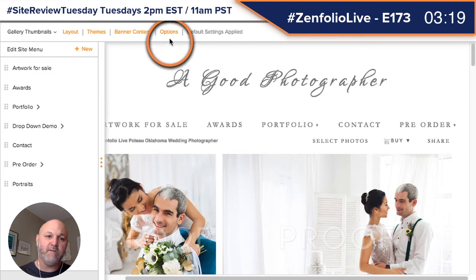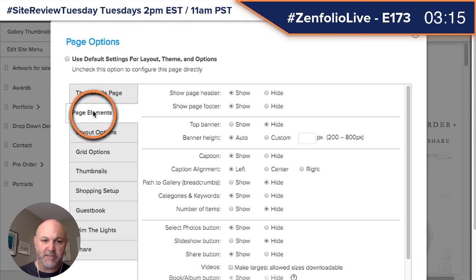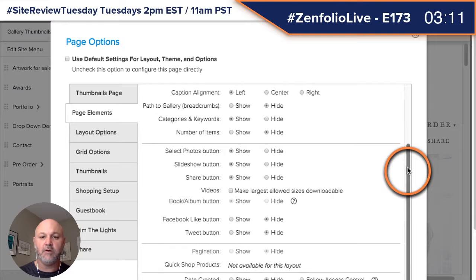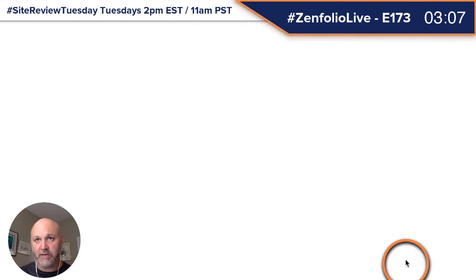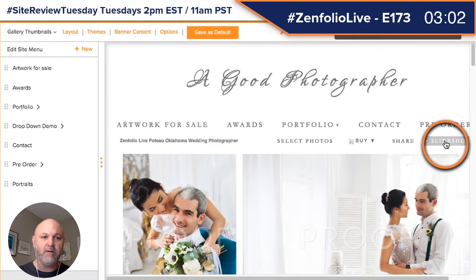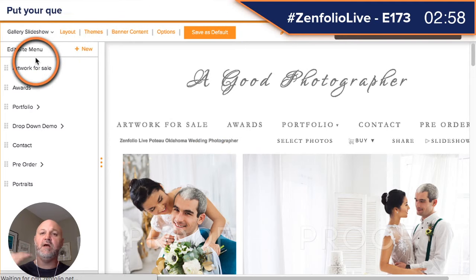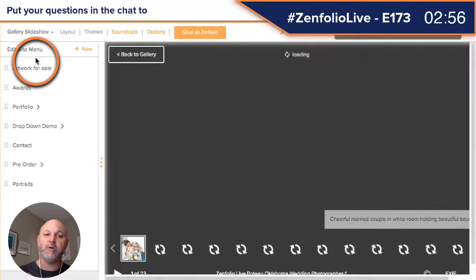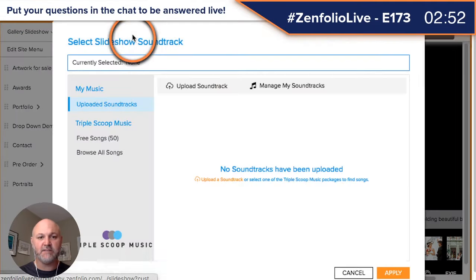First of all, you want to go to options, uncheck this, go to page elements, make sure that your slideshow button is showing, and go ahead and apply that. That way the user can actually load the gallery into a slideshow. So the slideshow button will be right over here. And then in the top left corner, you're going to go up here to Gallery Slideshow. That's going to change the page that you're currently editing. And then once you're in this, you can go to Soundtracks.